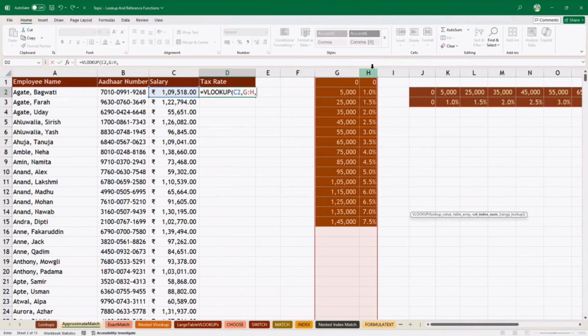Now it doesn't say column number. Somewhere in the functions you will see column number, but here it says column index number. Now what does it mean? How does index number differ from the column number? Column number is just the column number that you are in right now, maybe 8, 6, 5. Index number means the range, the table array that you have selected. From that table array, what is the column number?